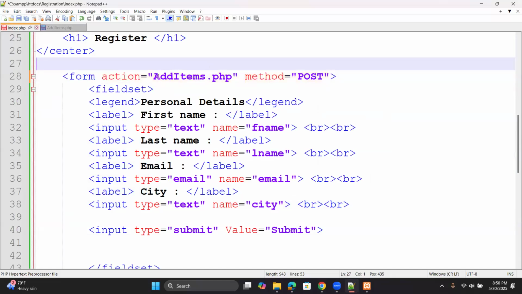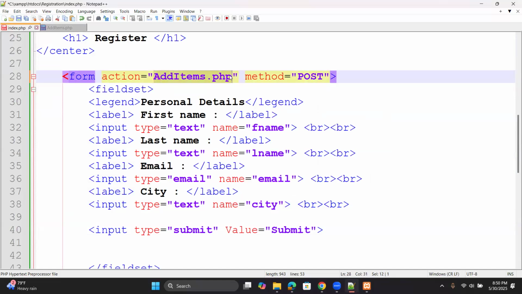When you type the file name, you need to give the correct file name with the correct letters, right? So here I am having capital A, capital I. So you need to give the name as it is. Otherwise, the data will not be passed to the given file, right? Once you click on submit, data will be passed to the addItems.php by using the post method. That is what it says, right?